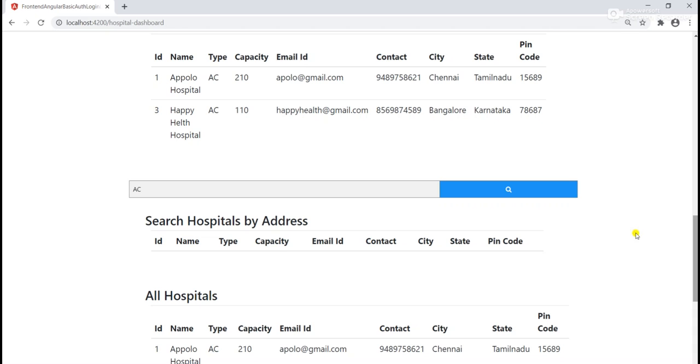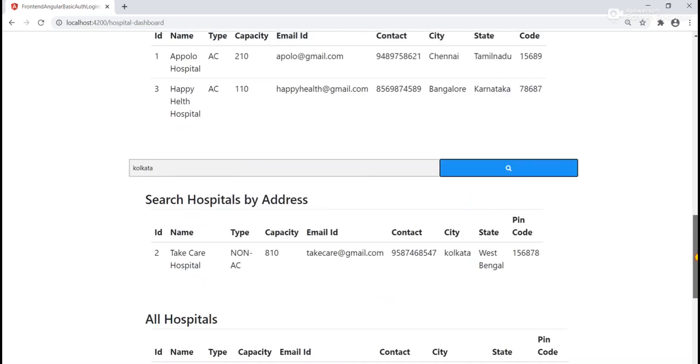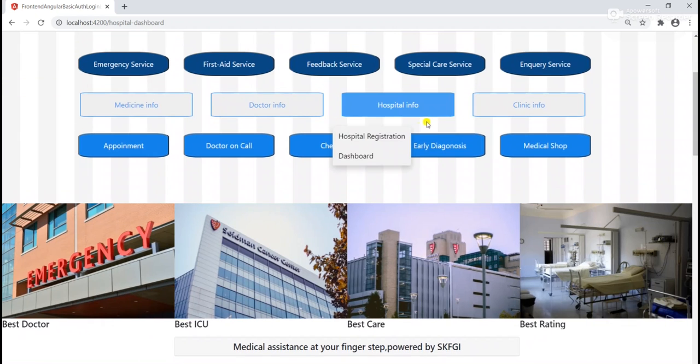And now we search by address. Suppose we search by Kolkata, and now we search it. So for the city Kolkata, the available hospital is Take Care Hospital. So this is about our hospital dashboard. Now we go to the hospital registration.